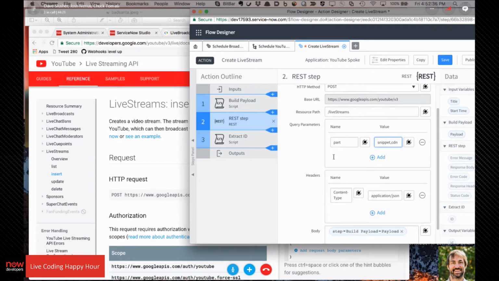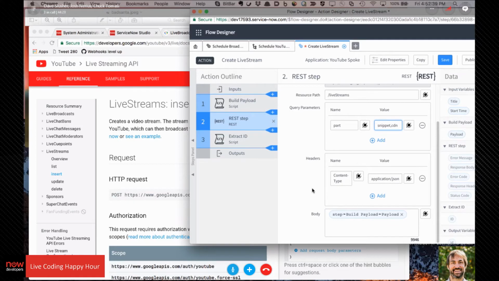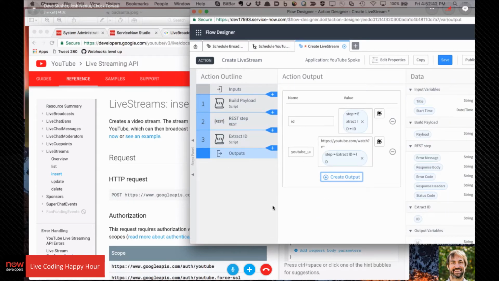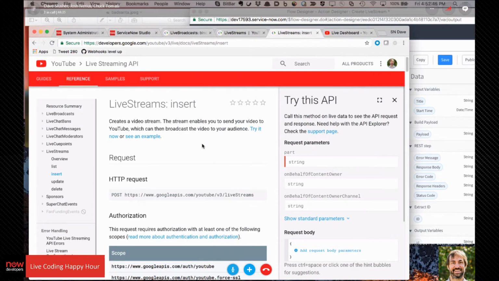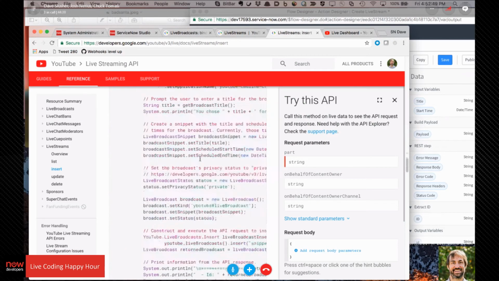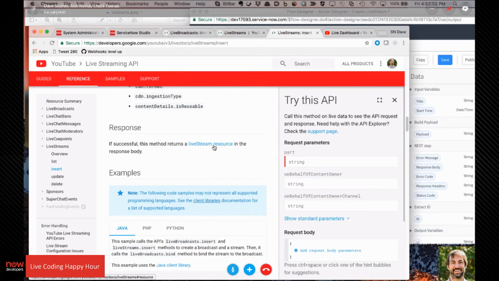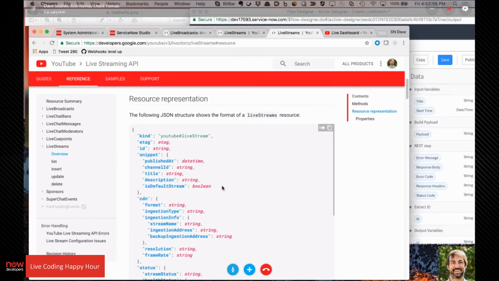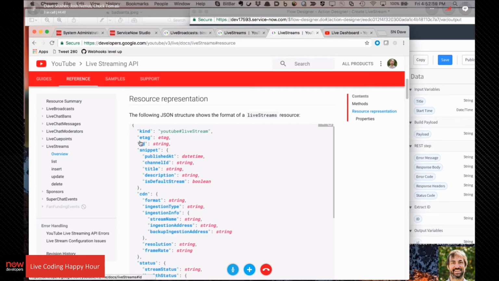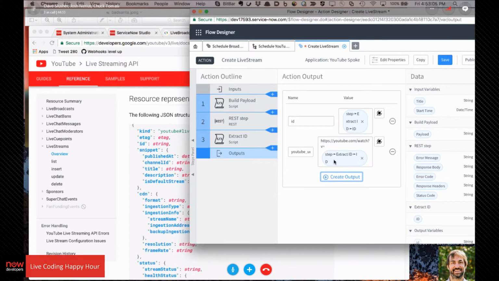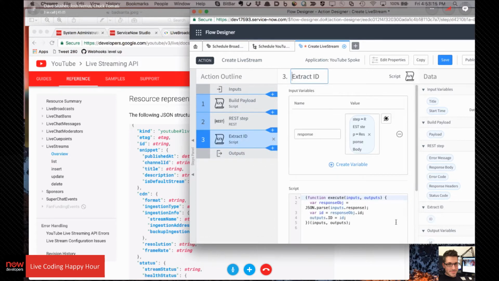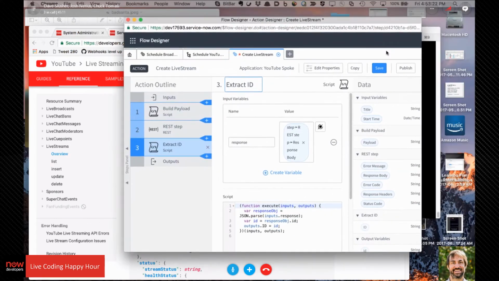Okay. Content type, application, build payload, and then output. Let's look at the output. It's telling me live stream resource. Really all I want is the ID out of this, the YouTube live stream ID, which I think is the identical data structure. That makes sense. So the extract ID step is where we're getting that. ID is response object ID. Okay, let's just see what this does. Yeah, I think it'll work as is, at least that part of it.